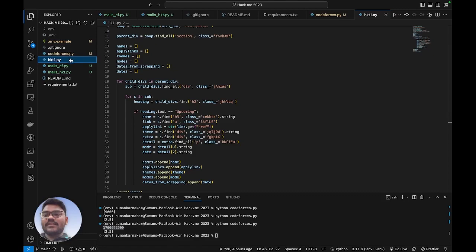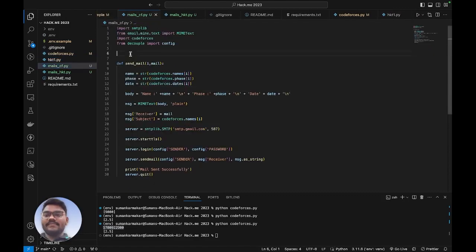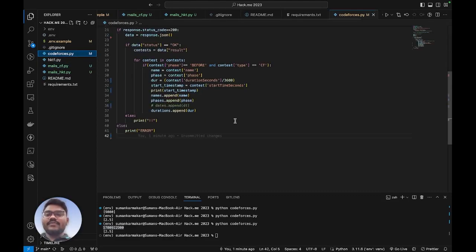Okay, so now we will write the scheduler function. To write the scheduler function, we need to modify our code forces file. As you can see, duration is in seconds, so I divided it by 3600, which is one hour, so that we can get the exact hour for our contest. Okay, so now modify this timestamp. If I print this start timestamp, let me show you what we are getting printed.